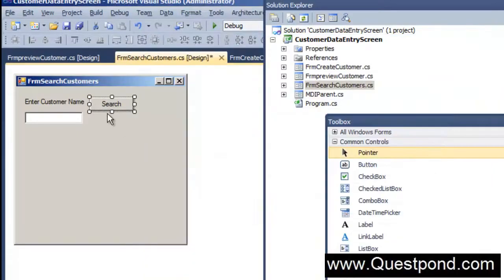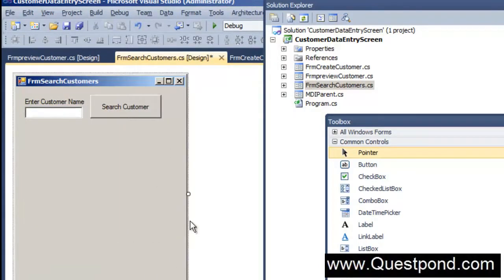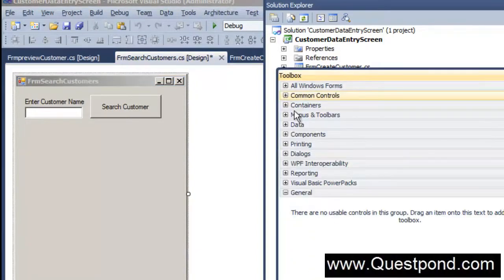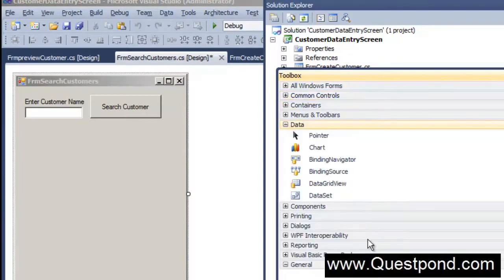Great, so we have a nice screen here now, where a person can enter the customer name and hit the search button. The time he hits the search button, all the data will be displayed in a grid. So let's go to the toolbox and search for the grid control. Expand the data section over here, and you can see there's a nice control called a data grid view.